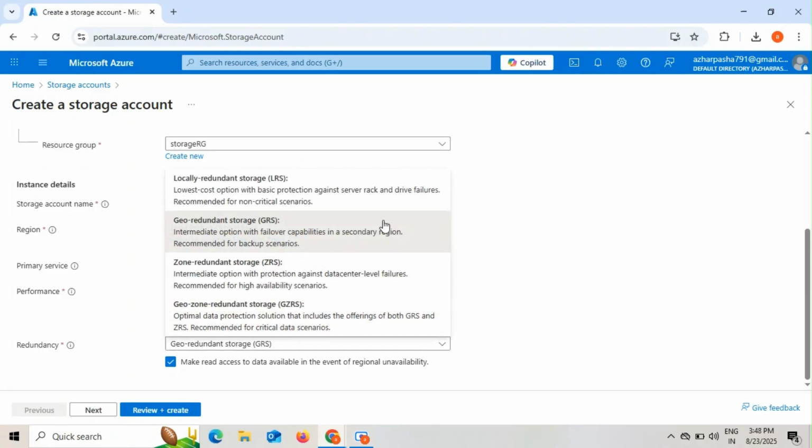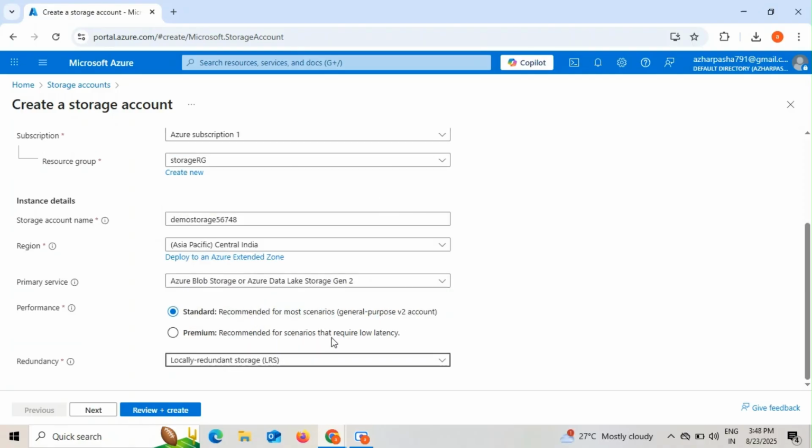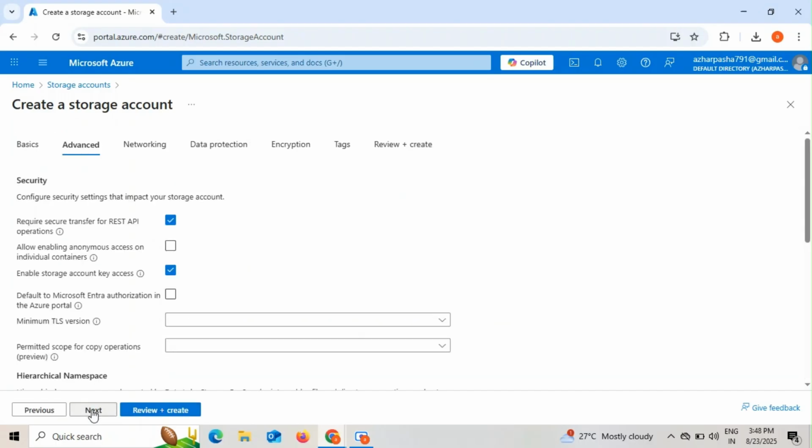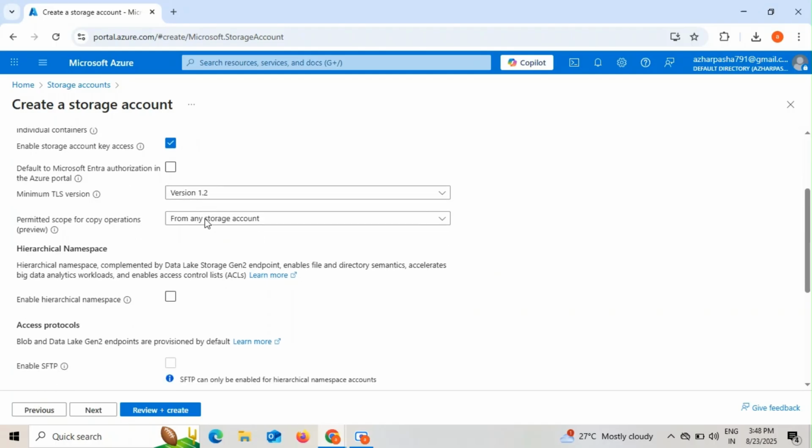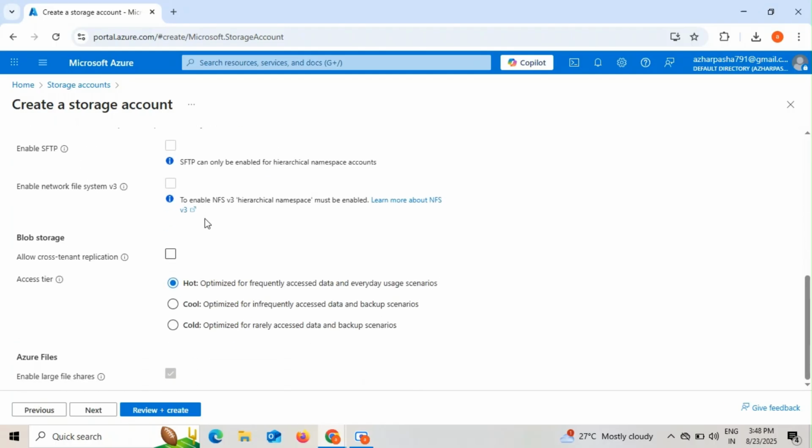As of now, for redundancy, we will select locally redundant storage. So LRS we will select. Coming to the advanced part, security aspects, we will keep all those things as they are. Coming to the access tiers, we will go with the hot tier. Basically, here we have three tiers: hot, cool, and cold. We will go with hot, for frequently accessed data and everyday use scenarios.